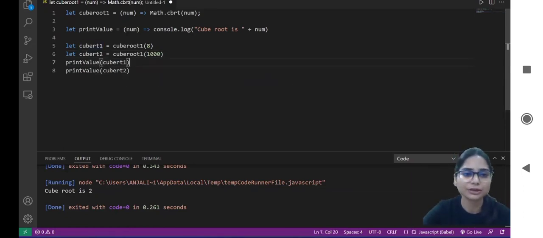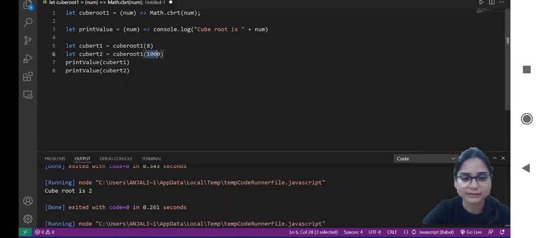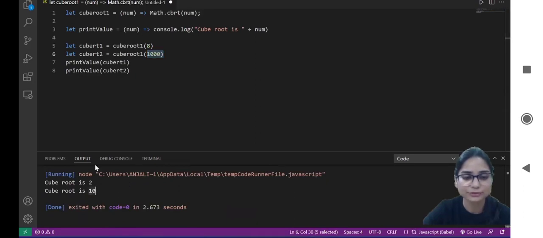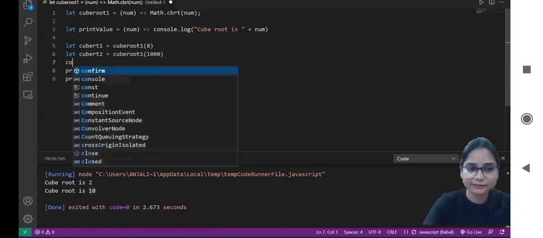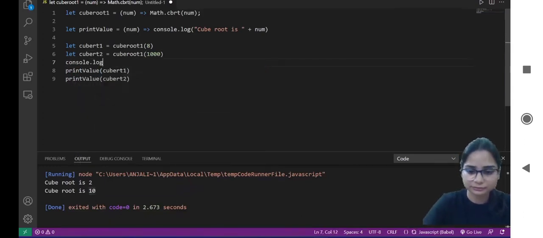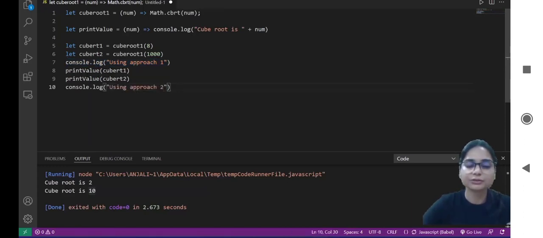So what we are actually doing, we are calculating the values like this. And if you really want to make it in a very readable form, you can put it into some numbers and then print it there. Like when I'm passing it here, I'm just passing the same numbers, right? So you can see cube root is 2 and 10. That is what we got using approach 1. Here I will console. Then I will be doing it using approach number 2.